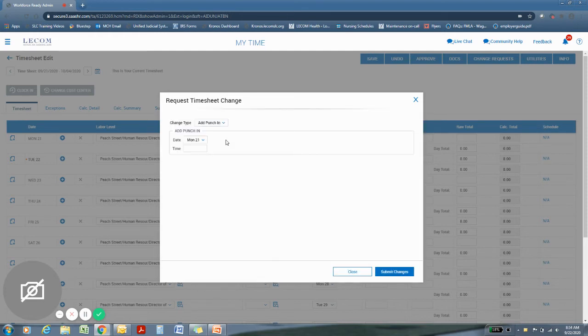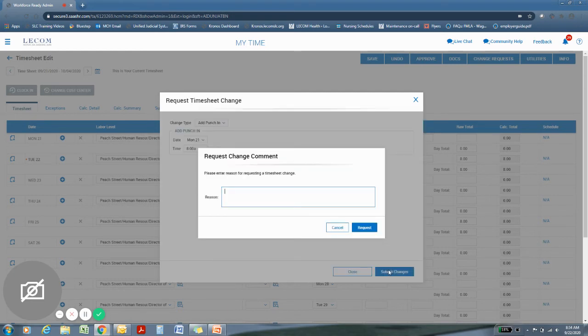It's going to ask for the date. That date was Monday the 21st that I had forgot to punch. And you do need to enter a time. However, as long as it's a time during the shift that you were there, that's appropriate. So I'm just going to put 8 a.m. I'm going to click submit changes, and it's going to ask for a reason. Again, those two most common reasons are forgot to punch, or in field for entire shift, could not punch.